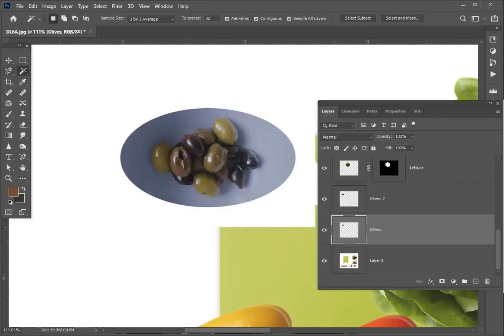Like the way that works. Magic wand tool, or magnetic lasso, perhaps. Pretty sloppy, so I'm going to use my other lasso tool and just kind of add some curves back into here.